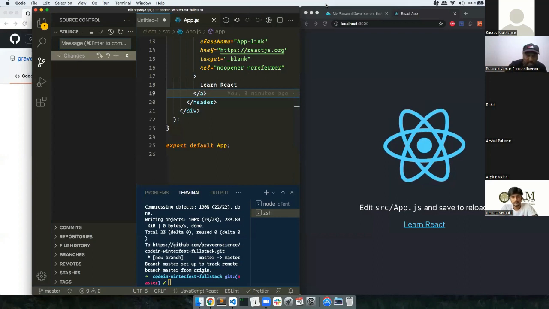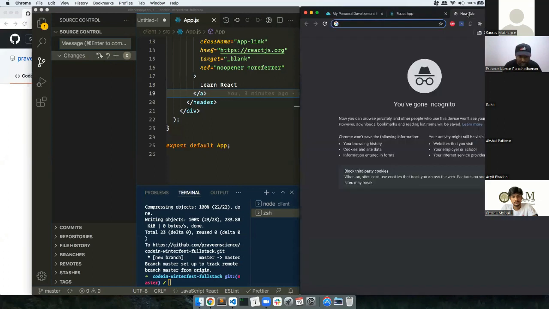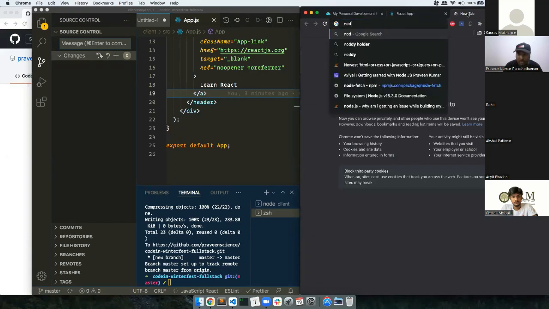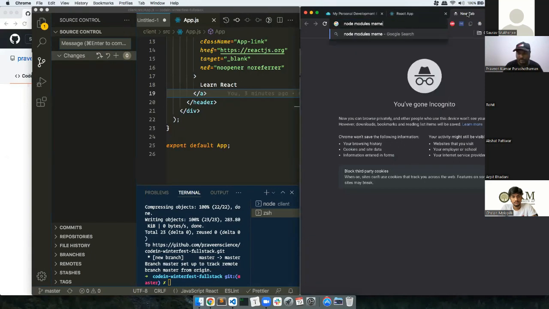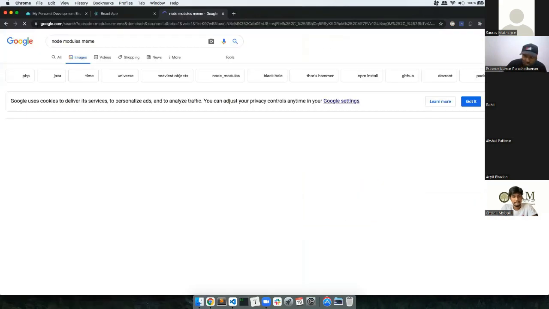And yes, again, there are these memes about JavaScript. So what is the heaviest object? So if you just put node modules meme, you could see that this is going to be the heaviest object of all. So this is one funny meme.